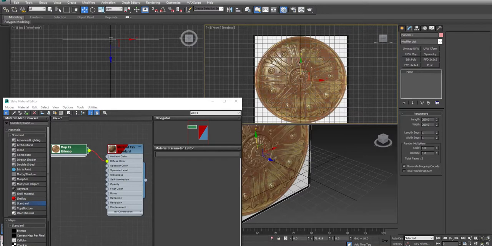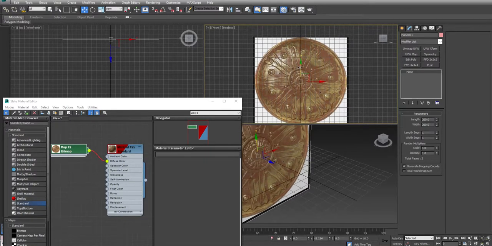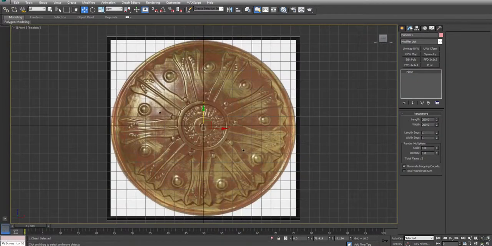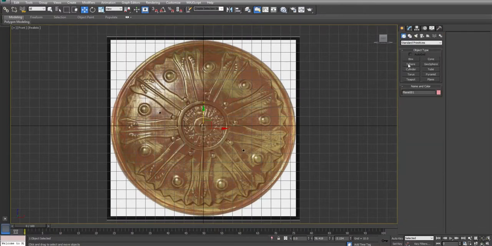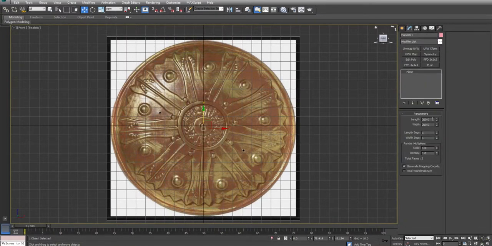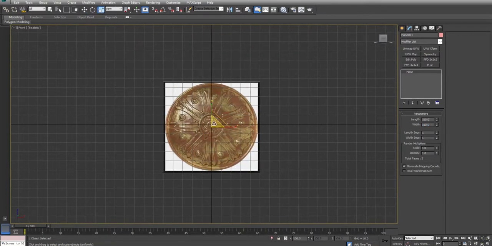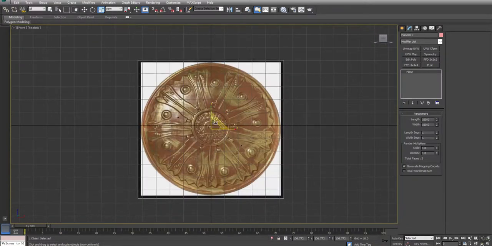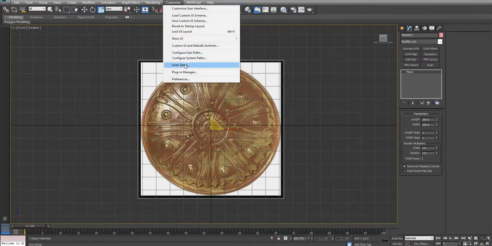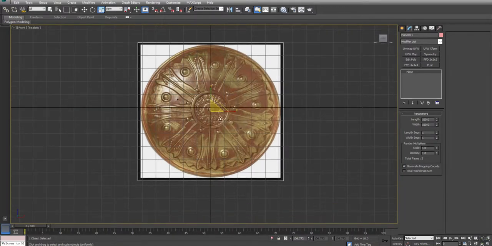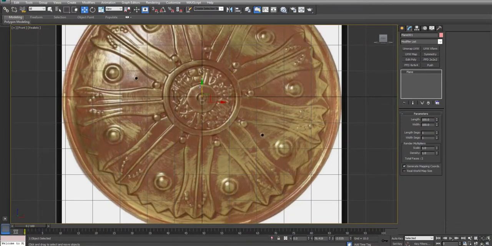Alright, so my shield may not be perfectly cylindrical going all the way around, so I'm not really going to worry about that. One thing I do know is that it's about 100 centimeters across, so if I adjust the size of my plane to be about 100 by 100, and scale this up a little bit bigger, because shields were roughly about a meter across. I am working in centimeters here. Yep, there we go.